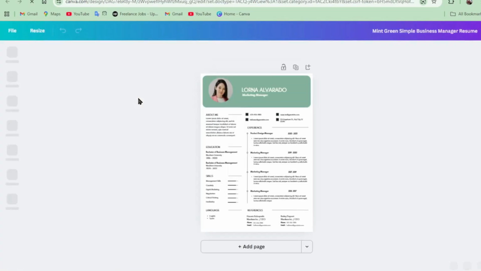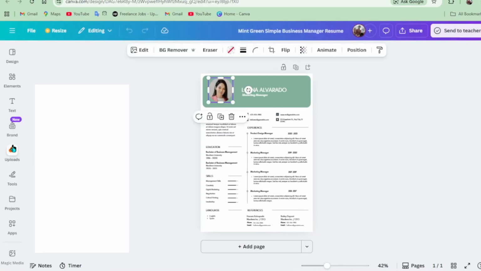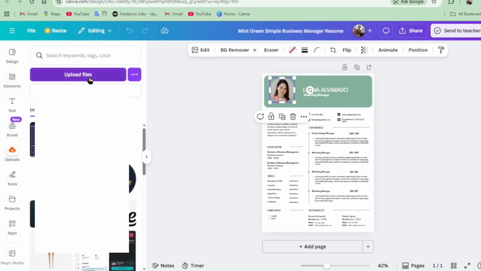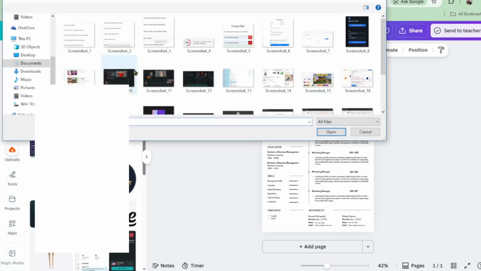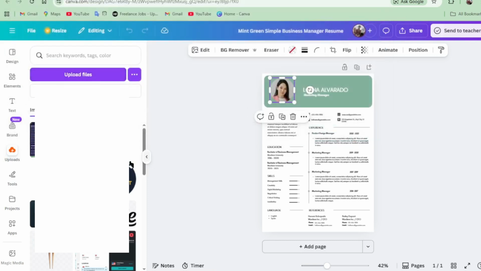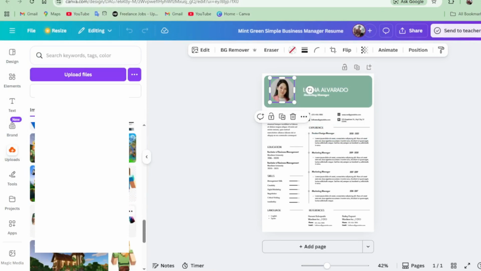This is super easy. After watching this video, you will be able to do this work. So you can see this is a photo. Now I need to just upload my photo from my computer. So upload file, you can add your original photo that you want to add. Now you need to select your photo first.